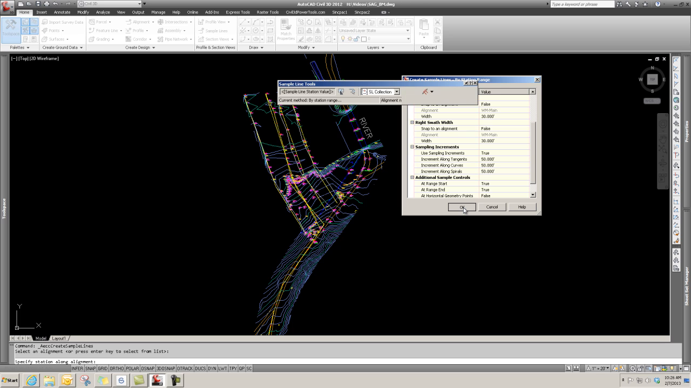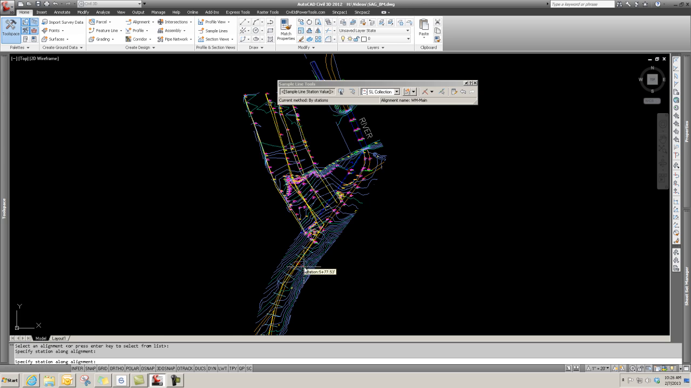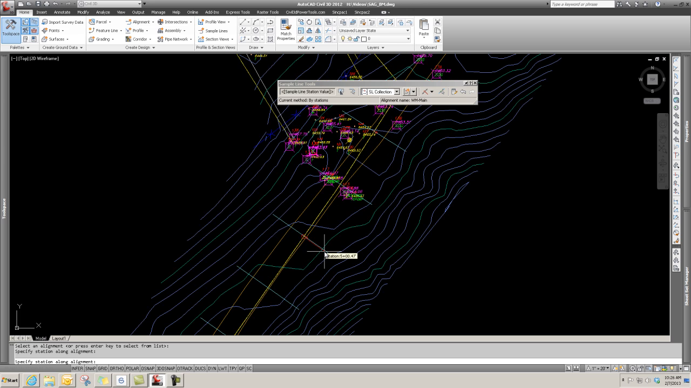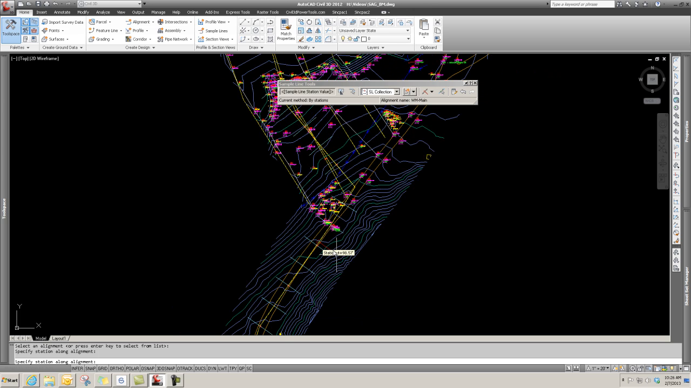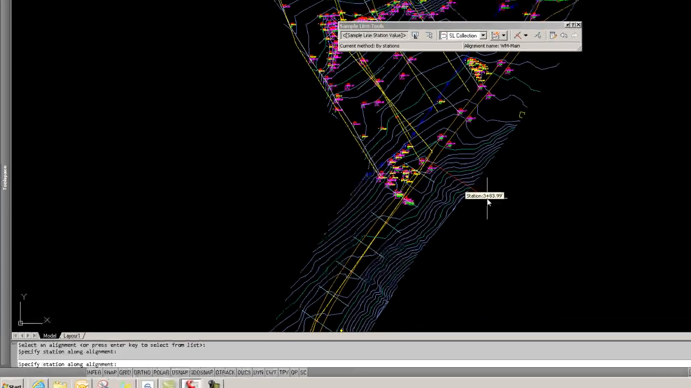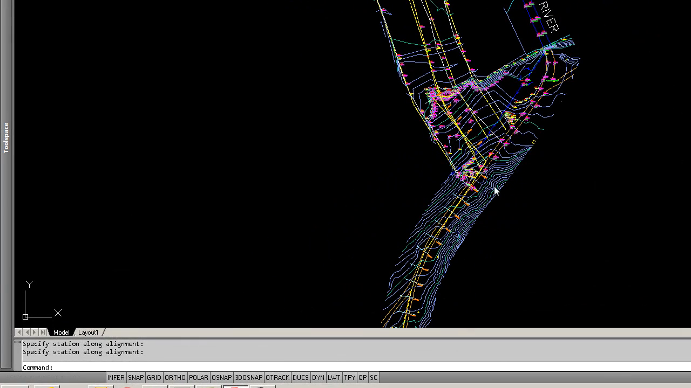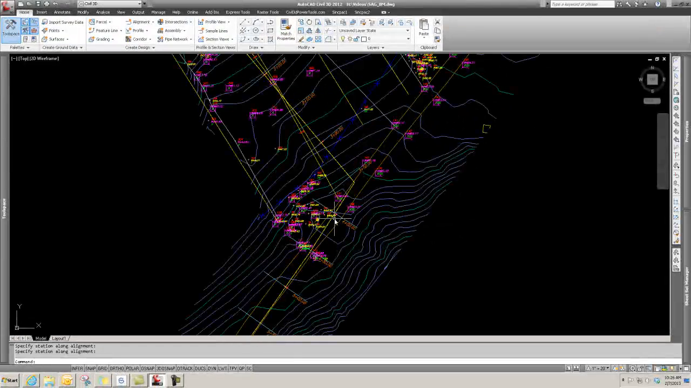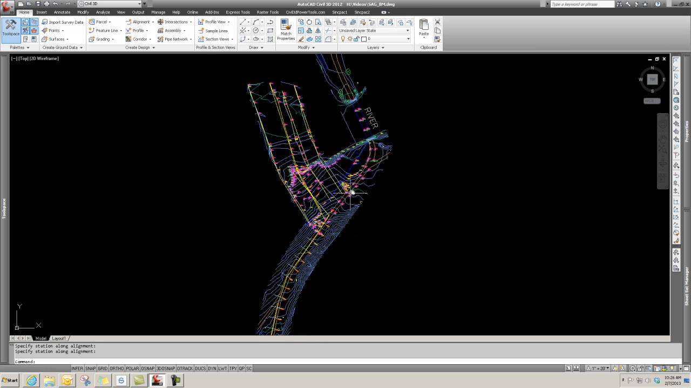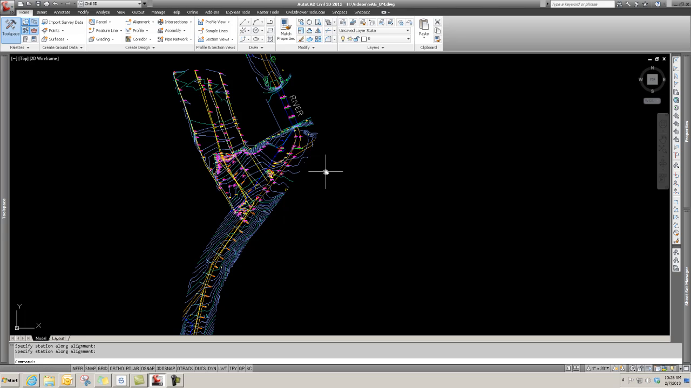I'm going to say okay, and it's going to go ahead and place a line, the width on either side of where that section is going to be. So I just press enter and it's gone through and generated samplings along this alignment that are every 50 feet. So you see 50, 50, 50 stations.